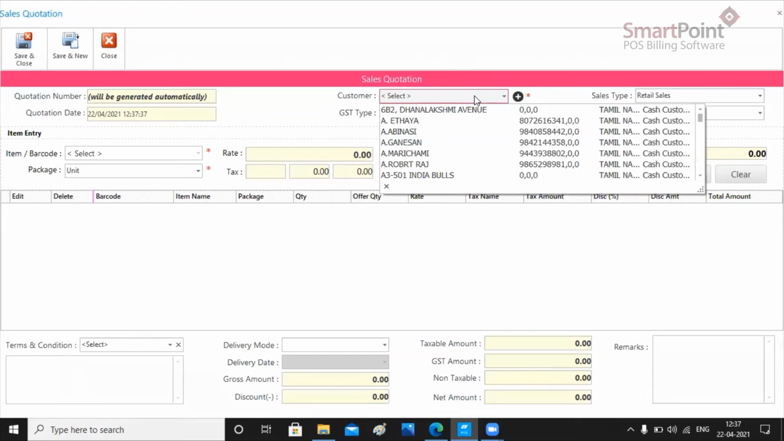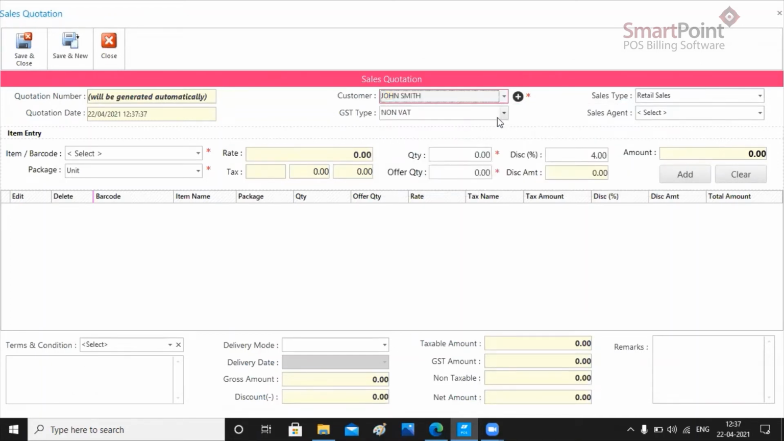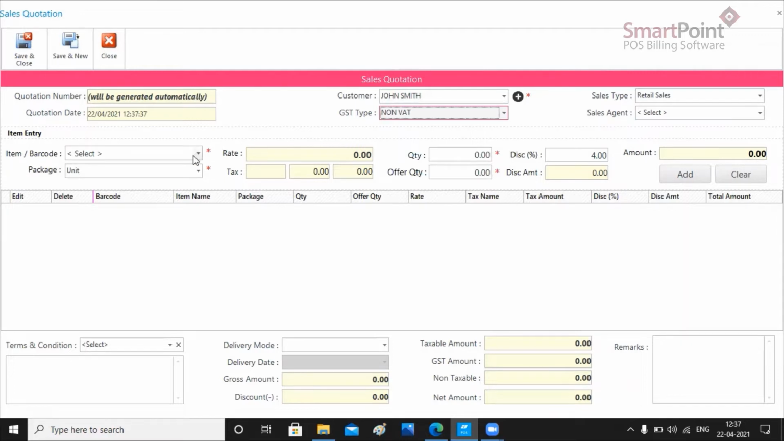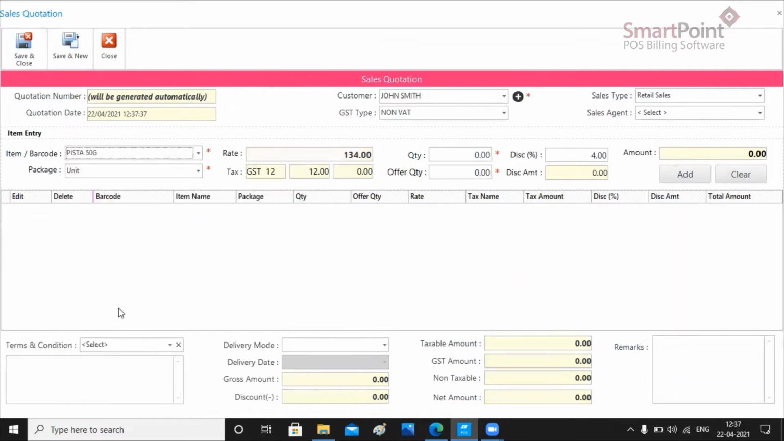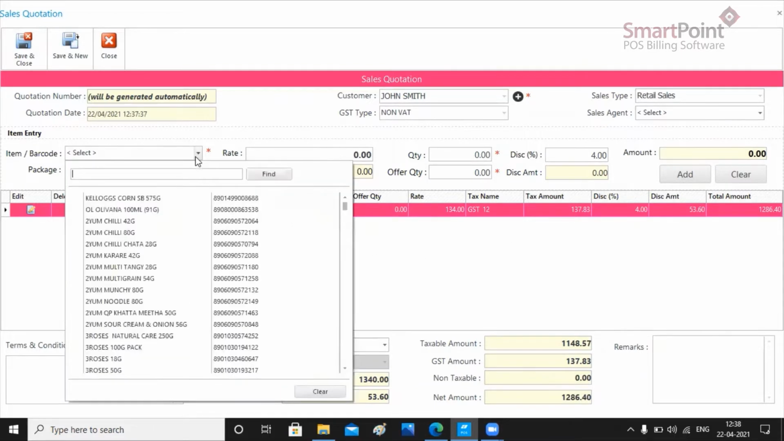Select the customer's name, select whether the customer is a GST or a non-GST customer. Here, select the item. Let's select pista for example. 10 in quantity. A discount percentage is applied. Then click on Add. The item is added. You can add multiple items.